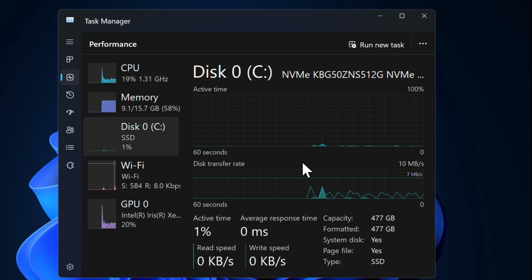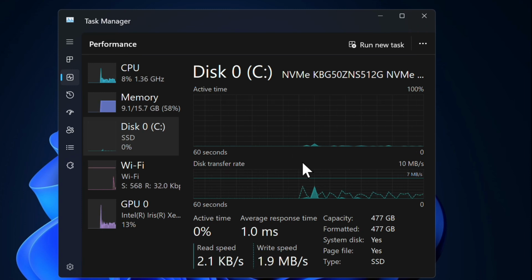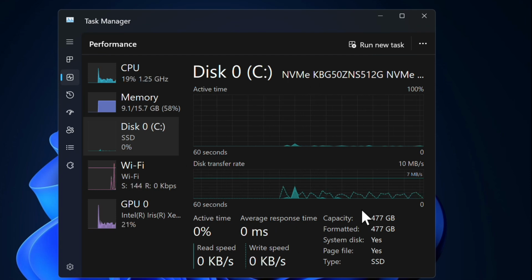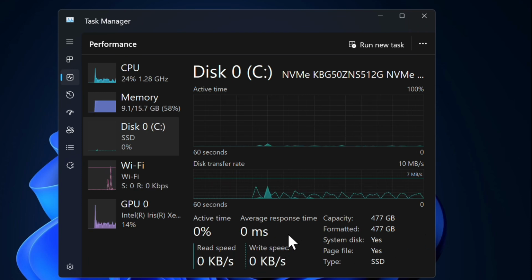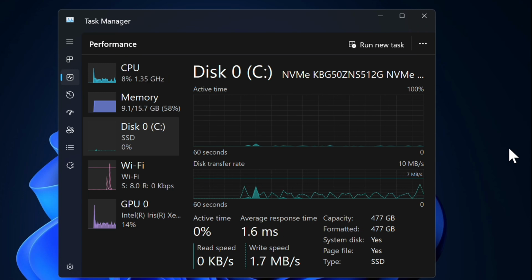It's worth pointing out that this information is also represented in the main active time graph. And then you have to check the average response time information, which is the amount of time it takes for a hard drive or a solid state drive to respond to a read or write request from the operating system. And then you have to check the read speed and write speed to determine the current speeds, kilobytes or megabytes per second of the drive. It's also worth pointing out that this information is also represented in the main disk transfer rate graph.